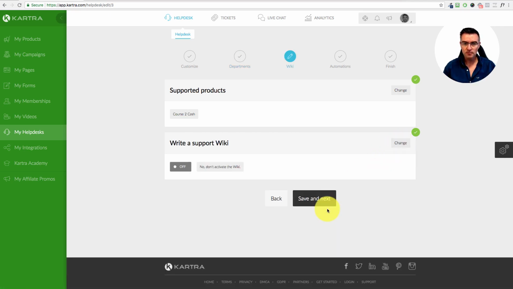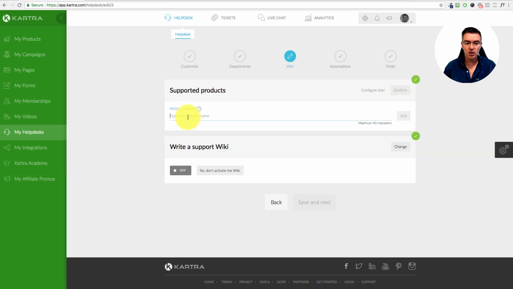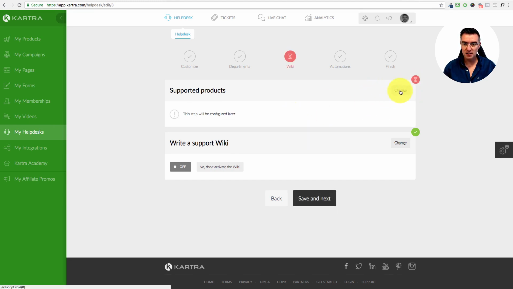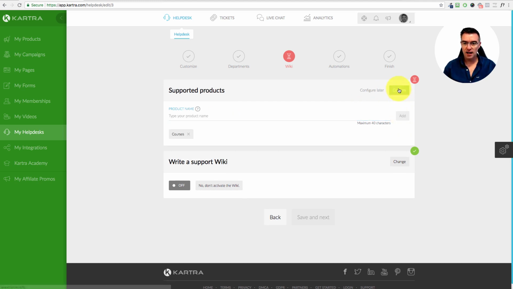Now you've got the opportunity to go and select a particular product name, and this is the product name that people would expect to be getting support for. So I think I just put course to cash there just to try something out. But you can put in any product name that you want that you sell, so the person can then understand that that is what it is they're getting the support for. So I'm going to click configure later. In fact, no, I'm just going to put something in there like that just to allow me to complete my help desk.